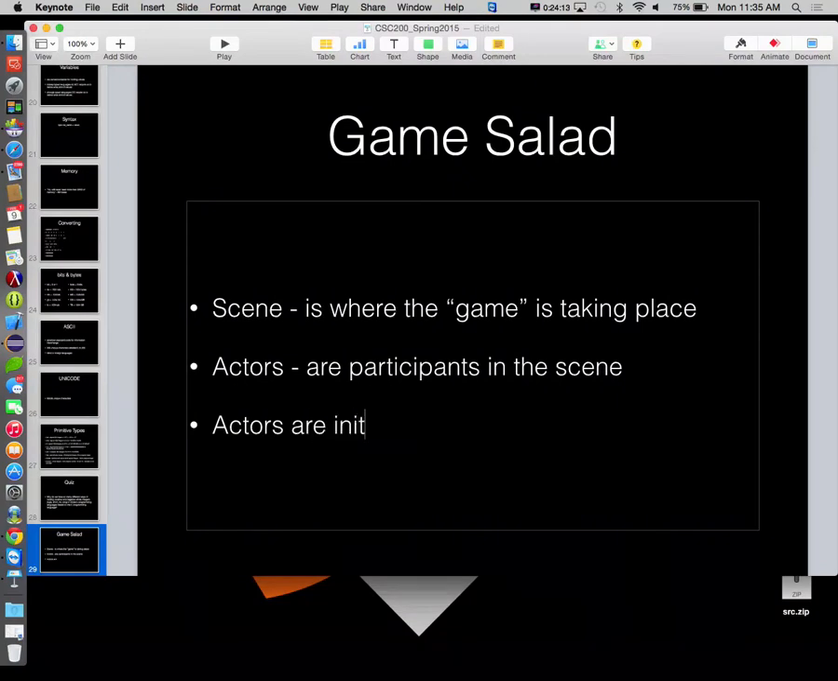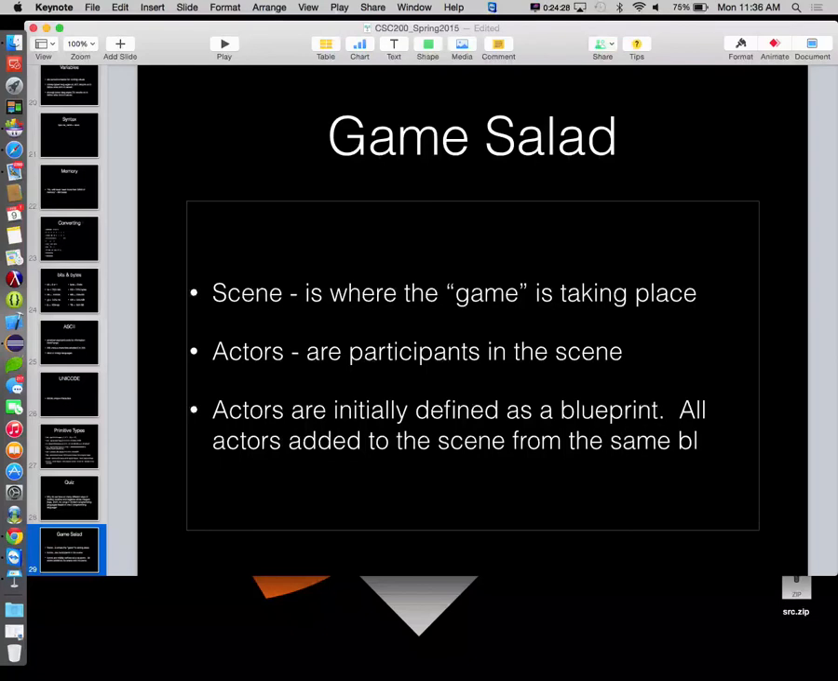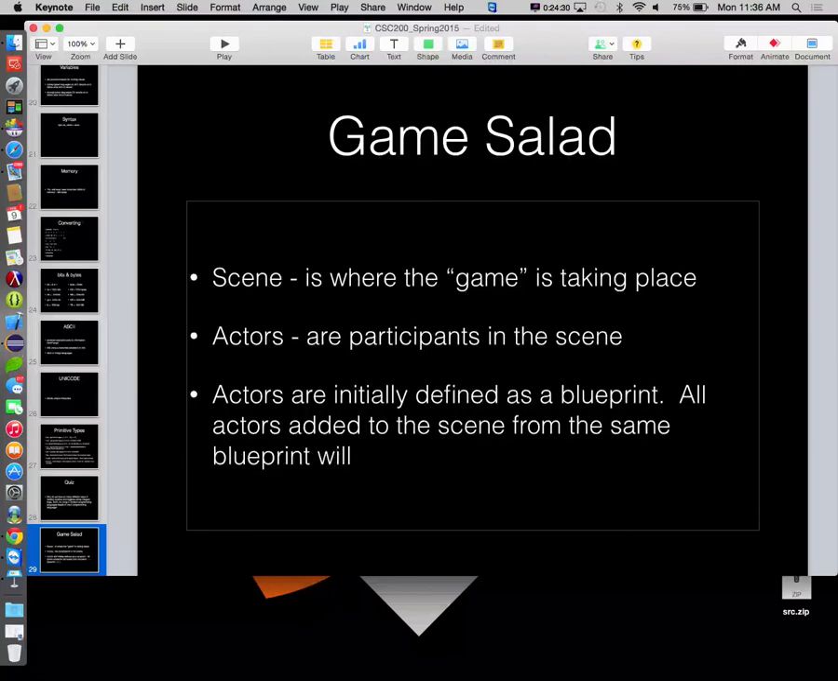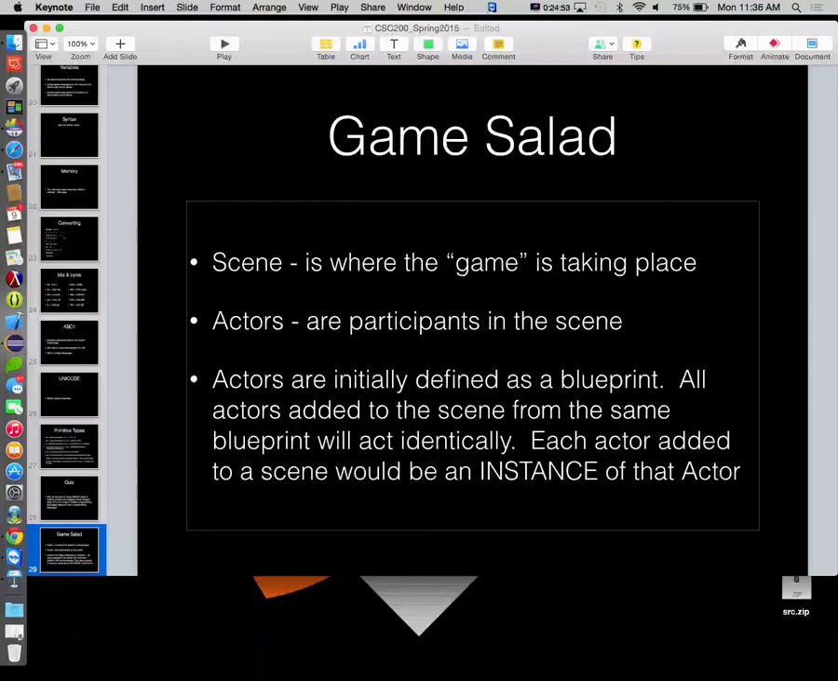Actors are initially defined as a blueprint. All actors added to the scene from the same blueprint will act identically. If we're connecting this to object-oriented programming languages, each actor added to a scene would be an instance of that actor.